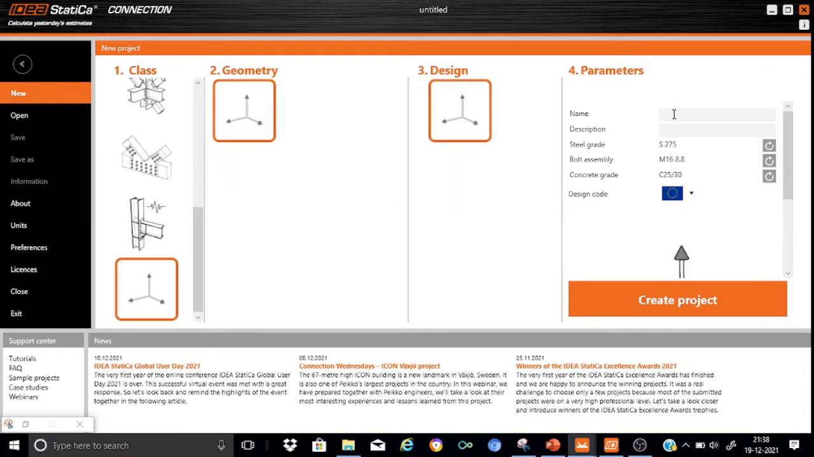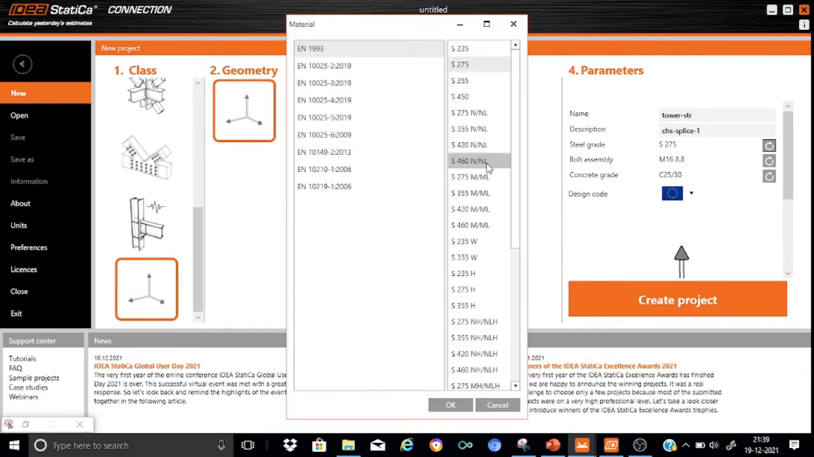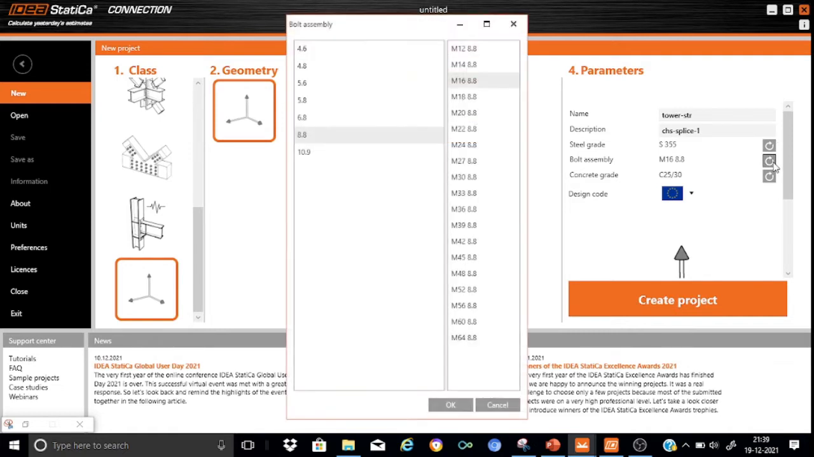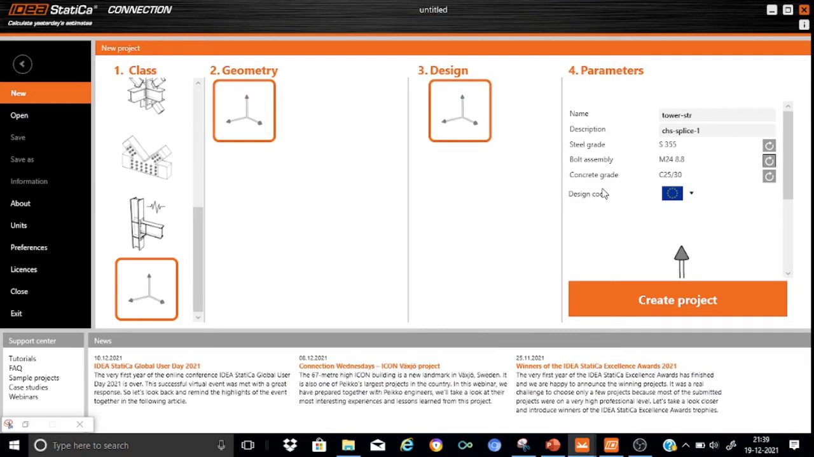So this is a tower structure, and we'll call it CHS splice 1, and we'll choose 355 grade steel. Then for the bolts, we can choose M24, which is a slightly larger bolt diameter. The design code will be kept as EC3. So, create project.